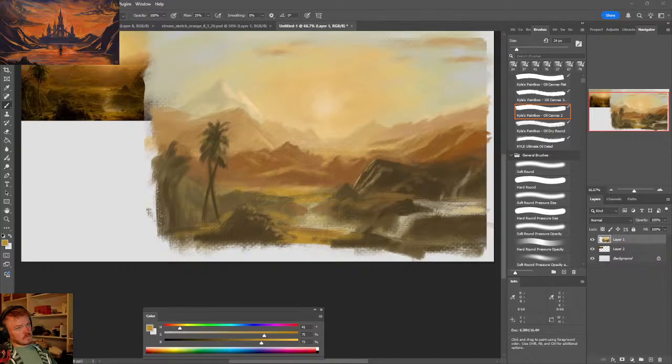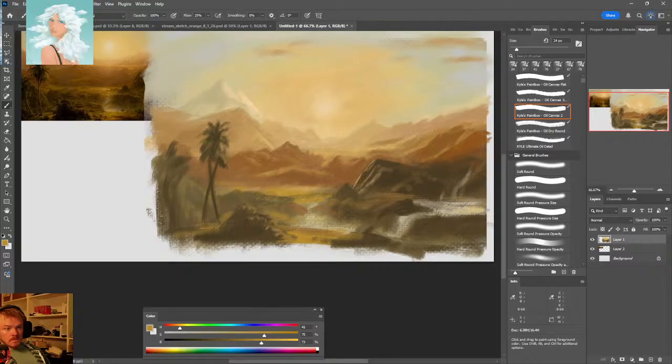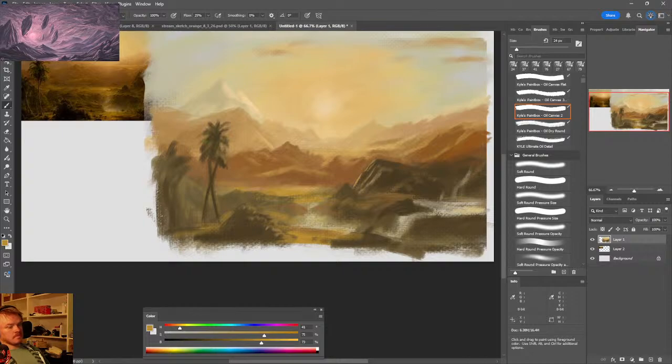Where did it go? Looks good. Love it. Very Near East vibe. Well, it's in Ecuador. So it's South America.